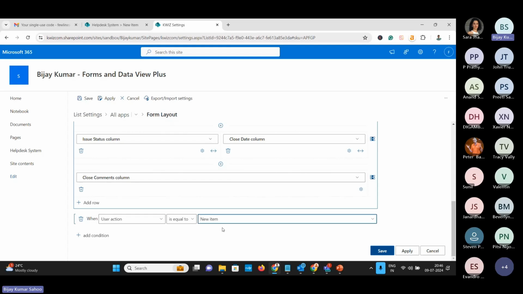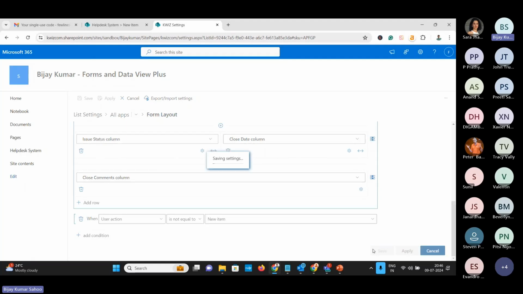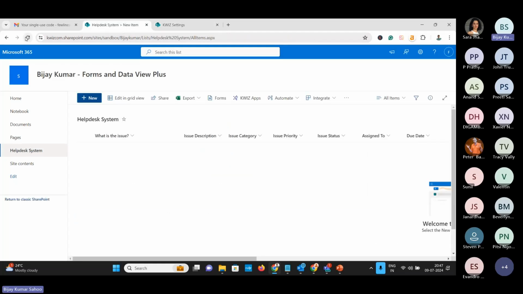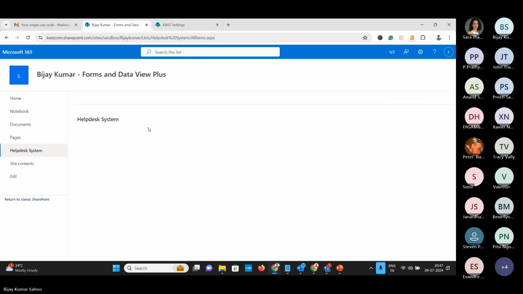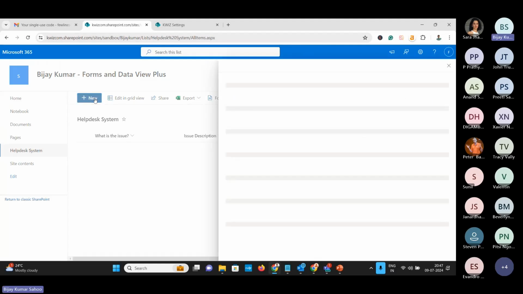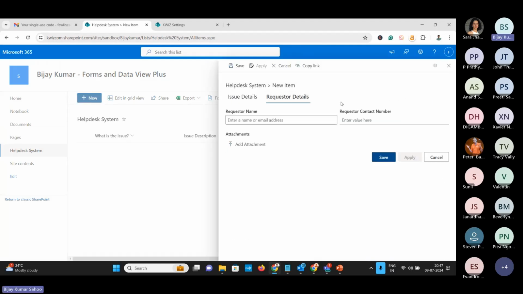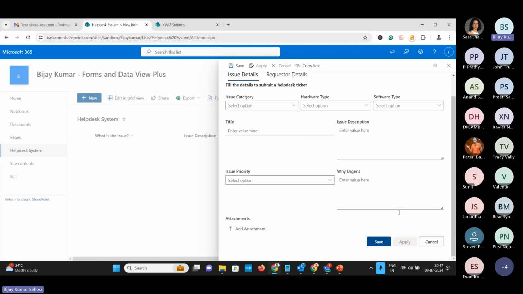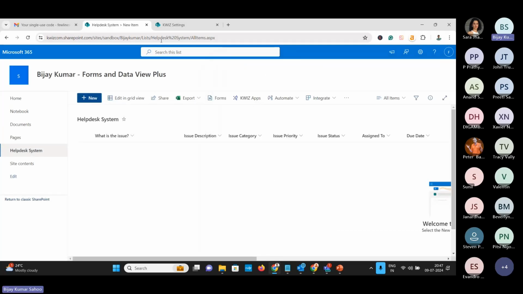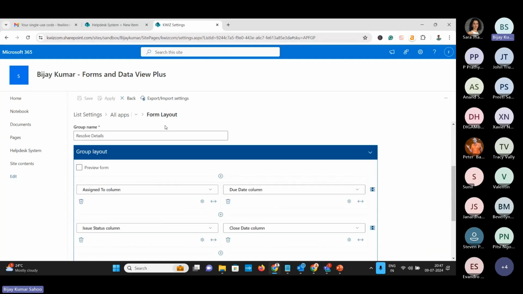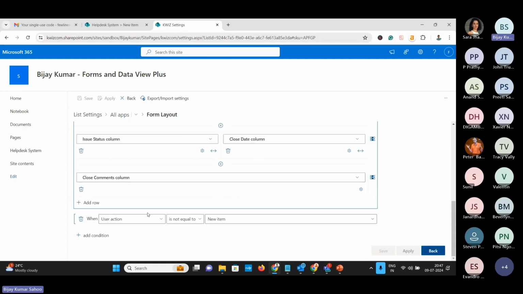Let's say it is not equal to new item. So it will be visible if it is not equal to new item. I'll say apply. Now let's refresh it, and if you look at this, now this is not available, right? This way we can easily hide a tab by just adding this much.